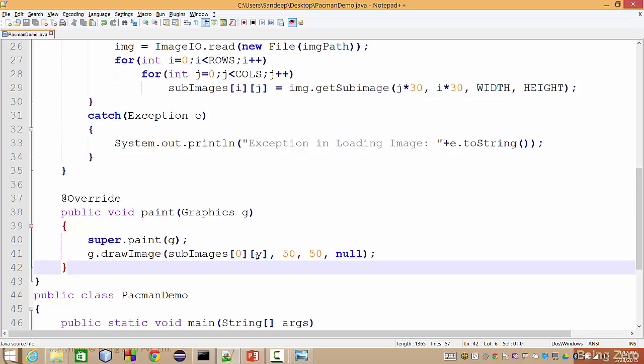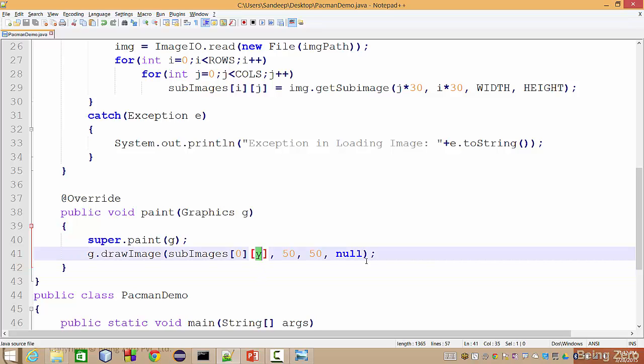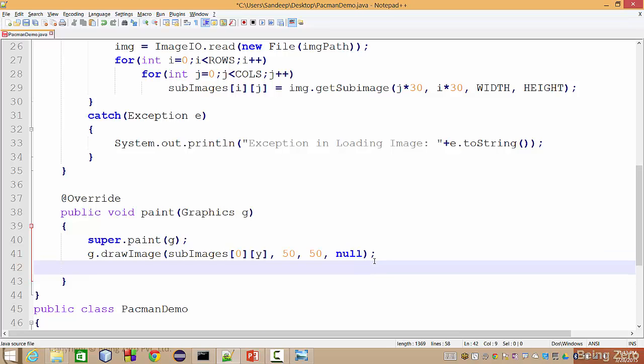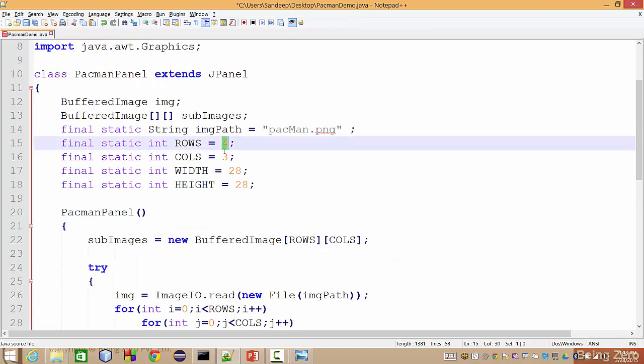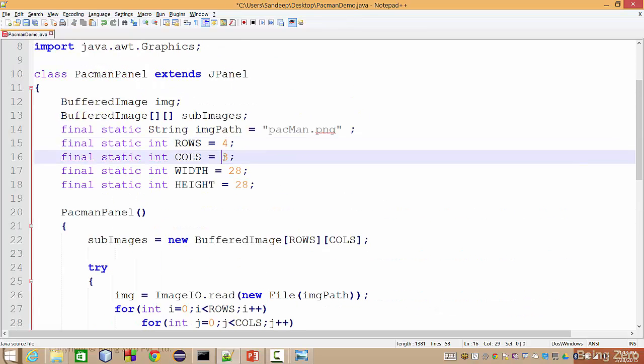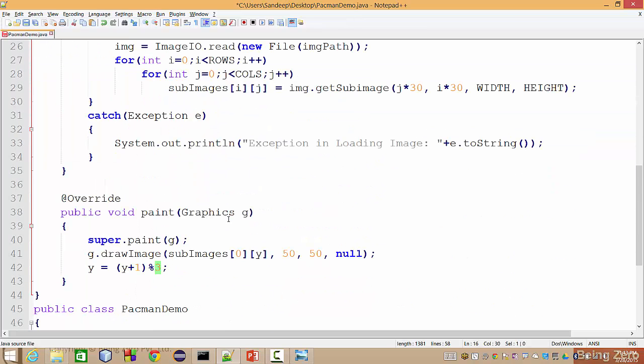So in the first row we want to pick different images. After displaying an image, let's change y to y plus 1 and make it modulo 3, because we don't have more than 3 images in one row of the array, since our array is 4 by 3. So 4 rows, 3 columns. First, we will initialize the value of y with 0.